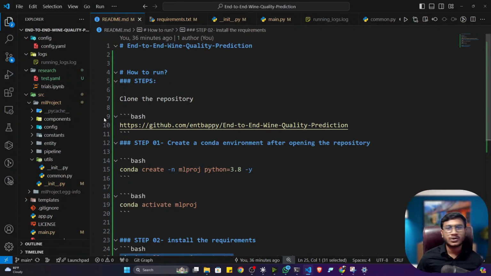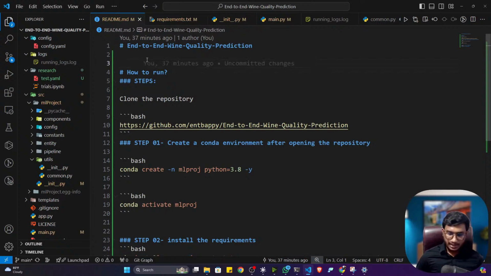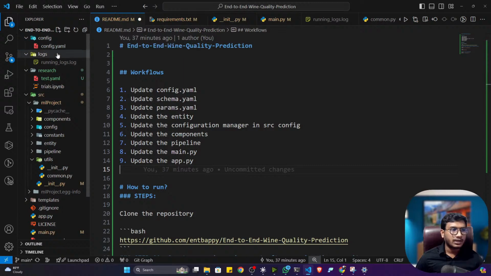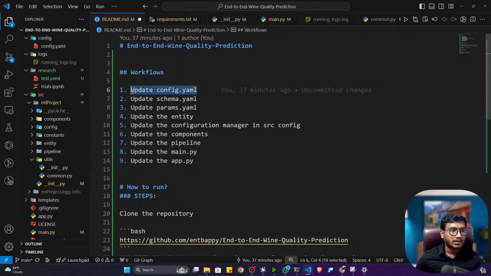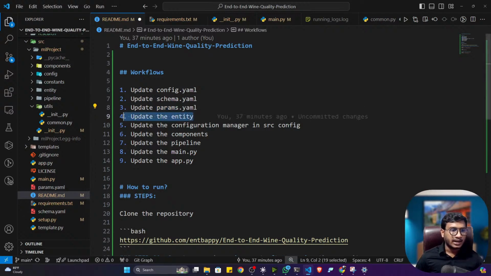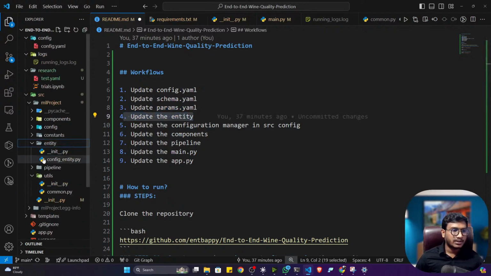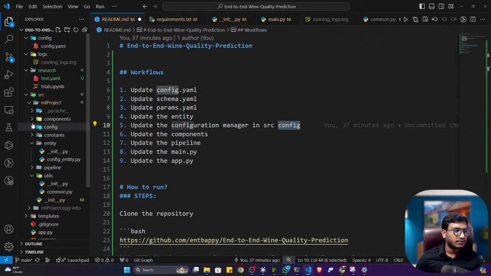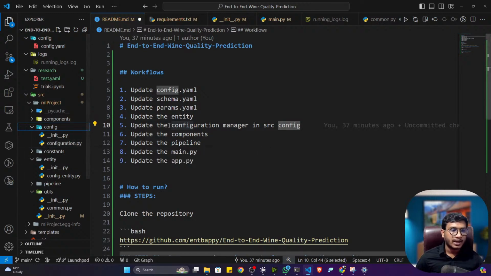Let me first show you the project workflow. First of all, I have to update the config YAML file, then the schema YAML file. You can see there is another file called schema.yaml. Then params.yaml is also there. Then entity, I have to update this folder. Then the configuration manager in src config, that means inside src config I have this configuration.py. I have to update this file. Then components.